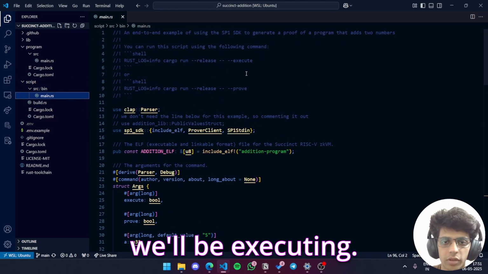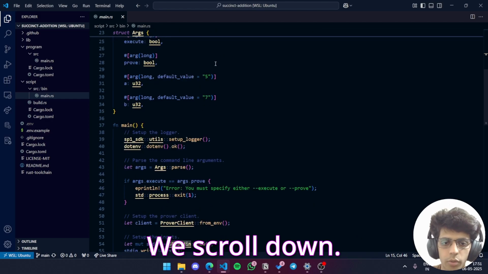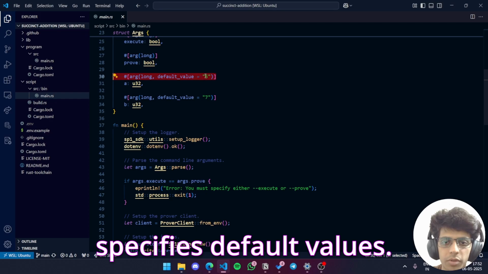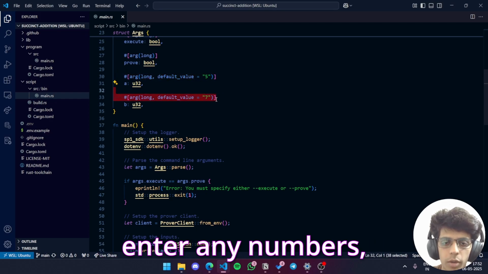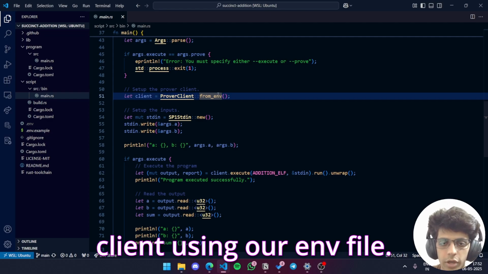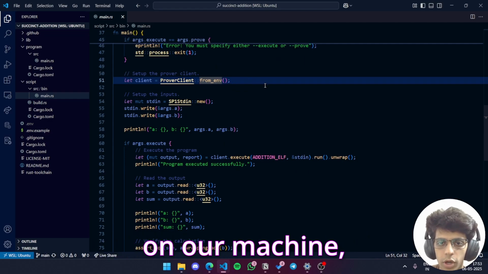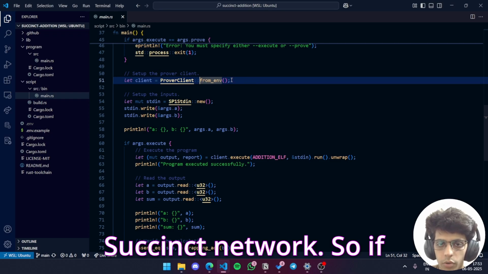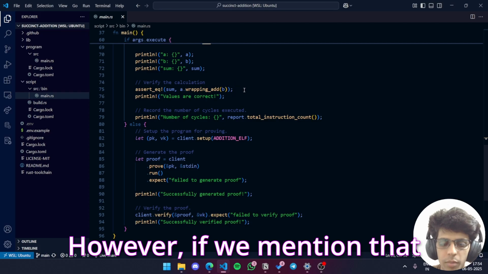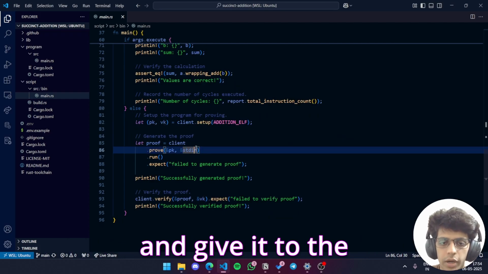Now let's go to script/src/main.rs. Now this is what we'll be executing. So we're using the SP1 SDK over here and we're importing some components from it. We scroll down, it sets up a logger over here. It takes in variables from our .env file over here, and this part specifies default values. If you don't enter any numbers, it'll use these values and the sum will be 12. Let's go down further. It sets up a prover client using our env file. We specified in our env file that we want to use the network. So instead of generating proofs locally on our machine, we'll send these requests to the Succinct network. So if we mention that we want to execute it, it'll just execute the program and show us the output. However, if we mention that we want to prove it, it'll put in our program, a proving key, and our input values and give it to the Succinct network.